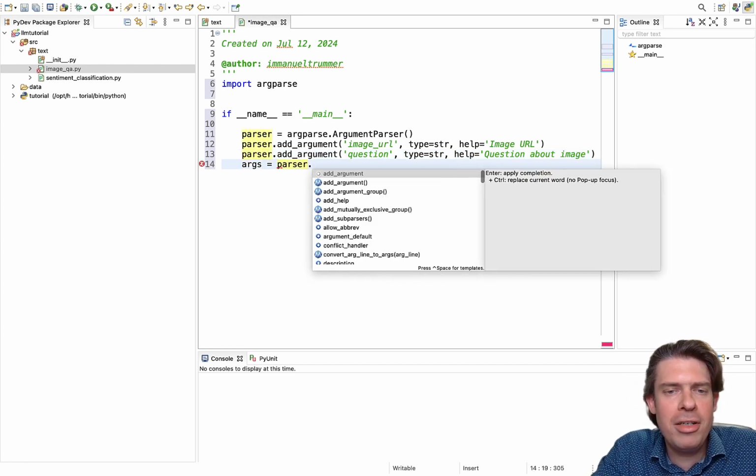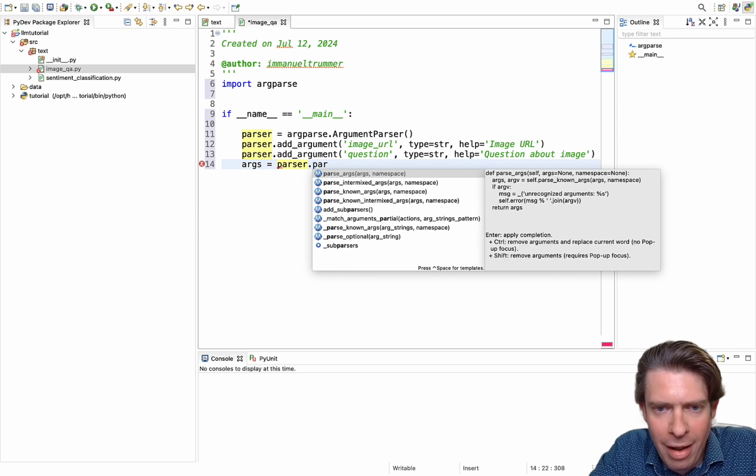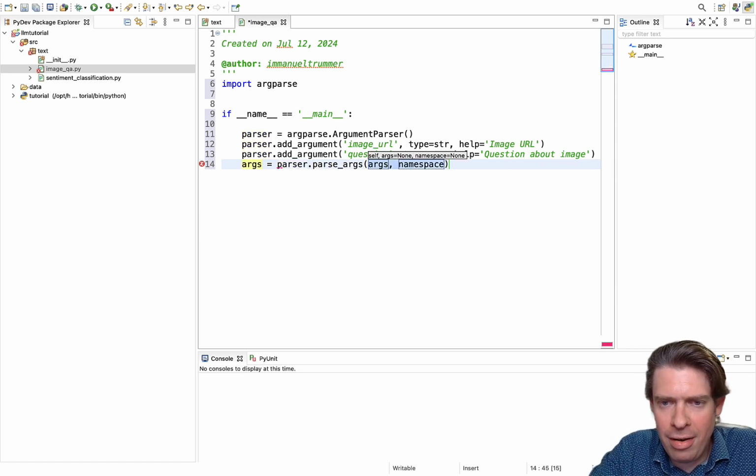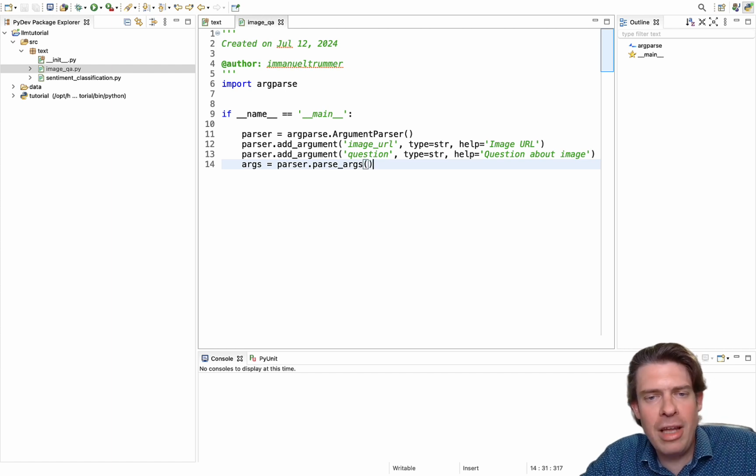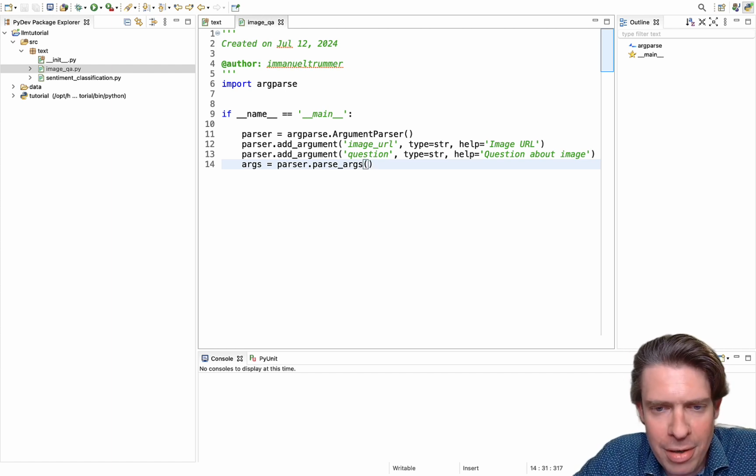Now we're going to parse the arguments from the command line. They will be stored in this args object. All right, and that is all the input that we need for the moment.